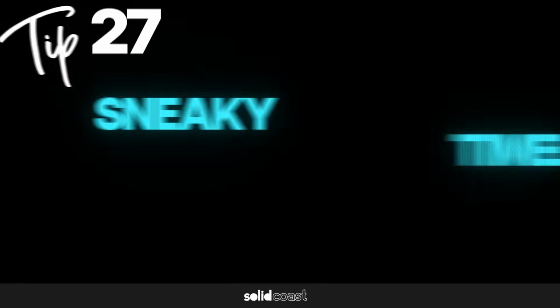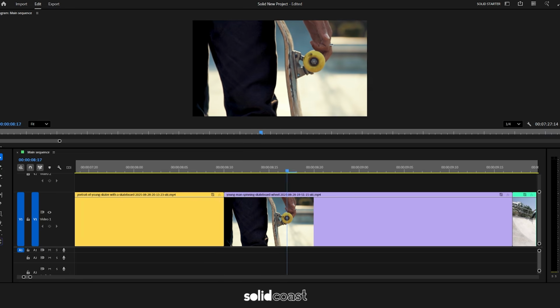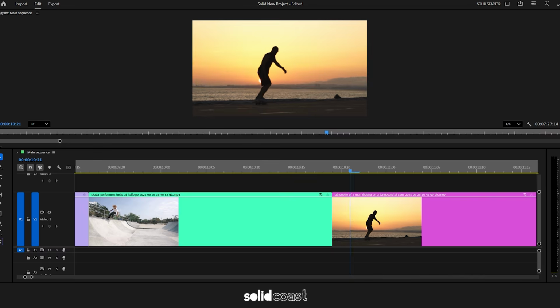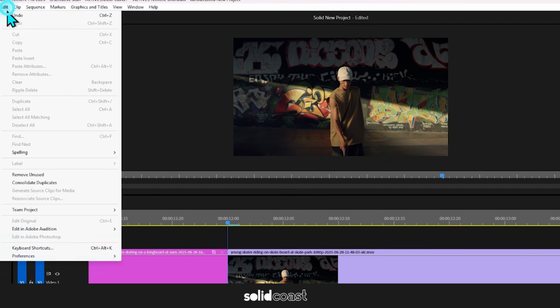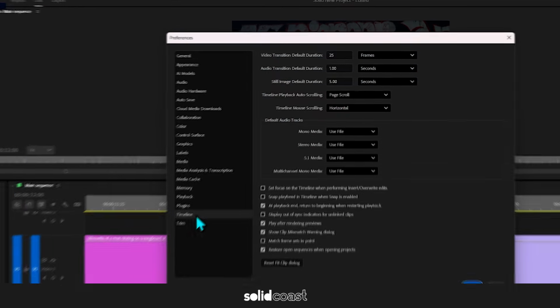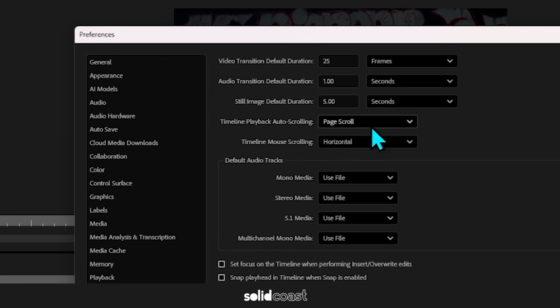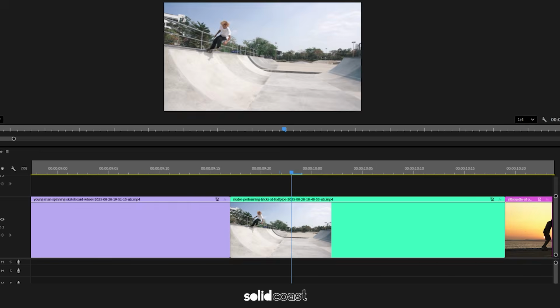Number 27, sneaky timeline tip. You might have noticed that on playback, when the playhead gets to the end of the screen, the timeline skips to the next section, which isn't always what we want. But check this out, head up to Edit, and then down to Preferences, then click on Timeline, and then up and across to Timeline Playback Auto Scrolling. It's currently set to Page Scroll, but if you set it to Smooth Scroll, and then press OK, now when you play back, the sequence moves along with the playhead.